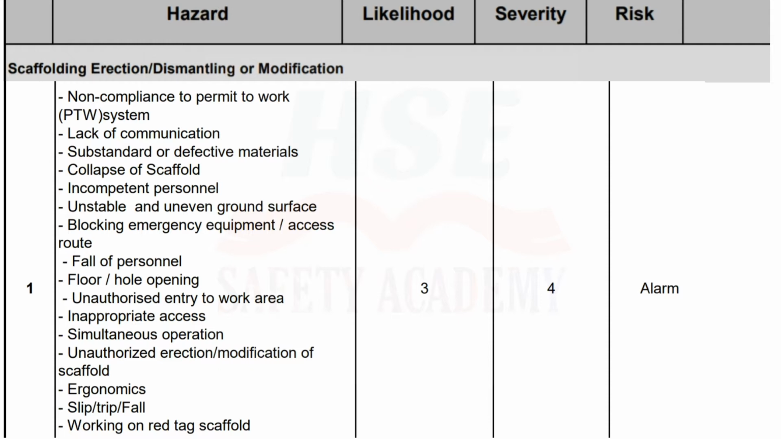Hazard. Non-compliance to permit to work, PTW system. Lack of communication. Substandard or defective materials. Collapse of scaffold. Incompetent personnel. Unstable and uneven ground surface. Blocking emergency equipment. Access route.